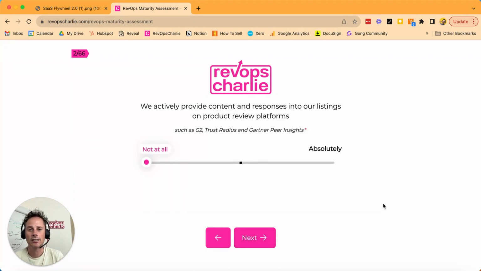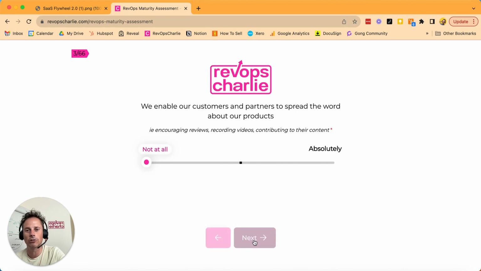The second in the dark funnel is that we're actively providing content and responses into our listings on product review platforms. So we're thinking here about things like G2, which is probably the premier product review platform, certainly for SaaS, Trust Radius, or Gartner Peer Insights, which is more customer-led reviews. I'm just going to score all of these partially because I'm explaining the tool rather than actually scoring myself.